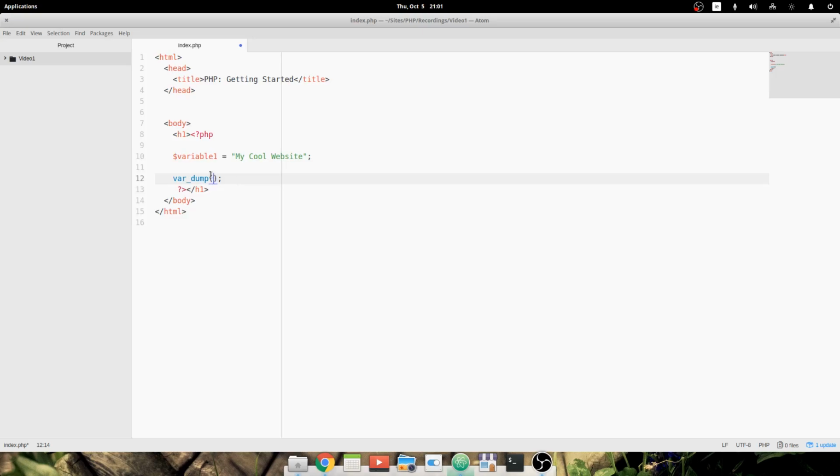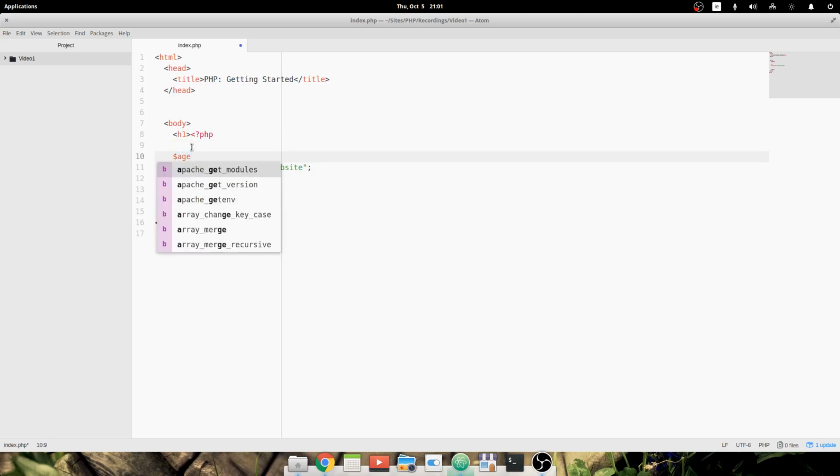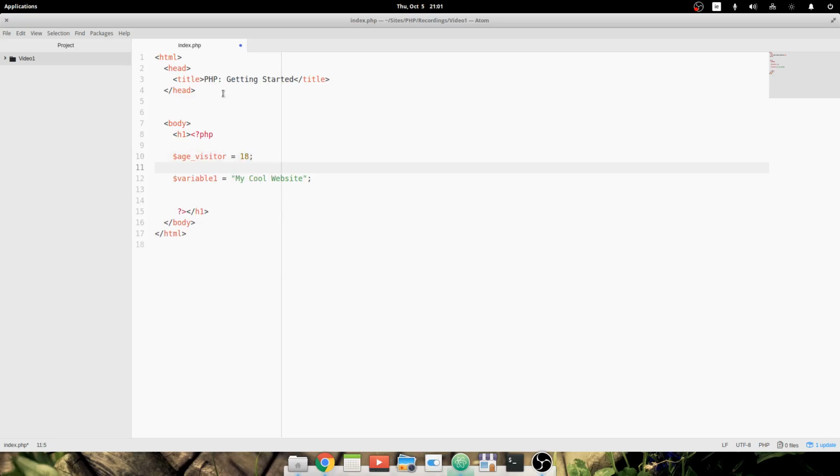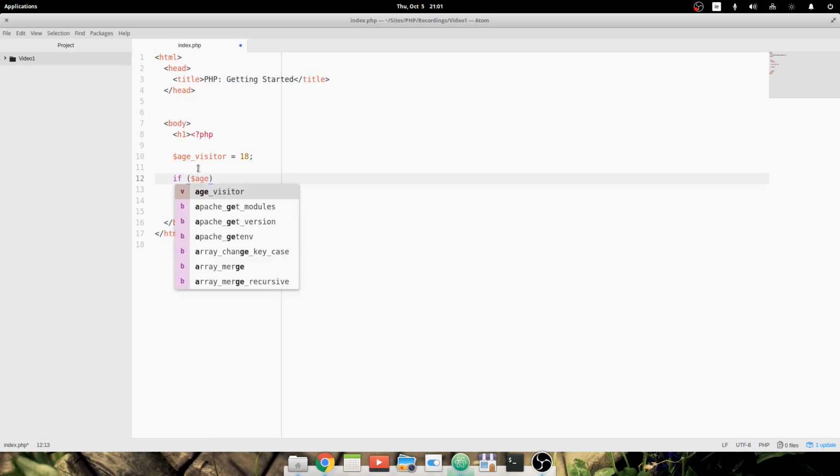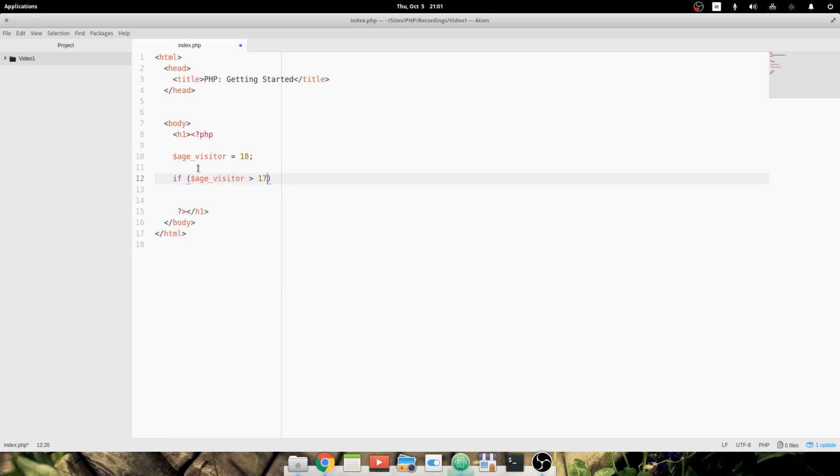Okay, that's it. Now that we know that, we can actually get into the meat of doing some cool things in PHP. Let's say, for example, that the title of the website will depend on the age of the visitor. So let's say we have a variable age visitor, equal to 18. So we can say: if, opening brackets, age visitor is greater than 17, we can say echo my super ass website.